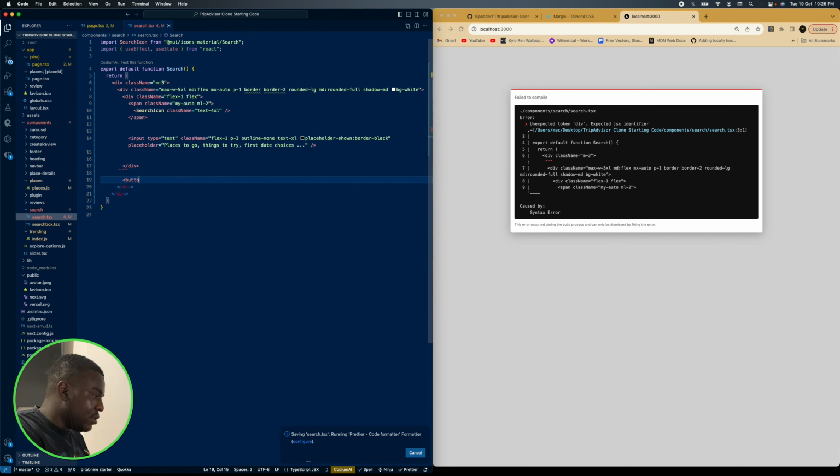Then we're going to have a button. Class name is equals to bg green 400, p3, px5, rounded md, rounded full, text xl, font bold, with full, md w2. Search.